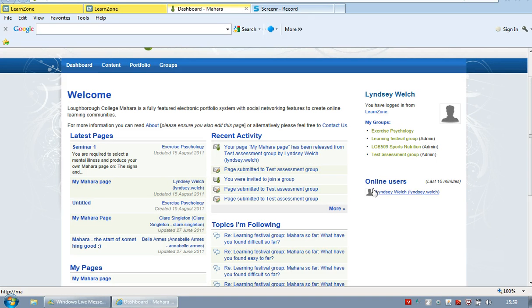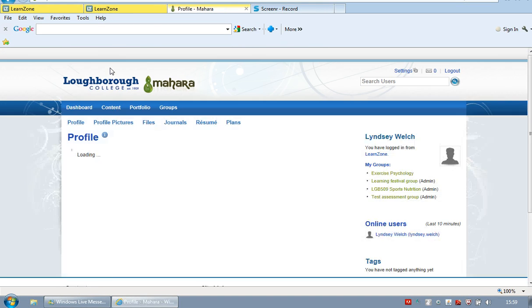As well, on the dashboard you also have a list of the online users, and if you click on an online user it will take you to their portfolio, and then you can add them as a friend if you request. Second thing is content.